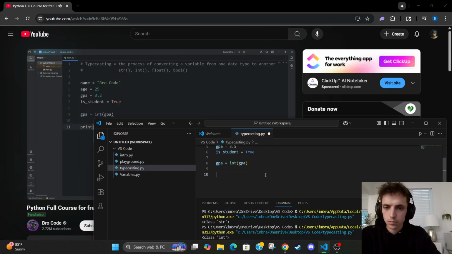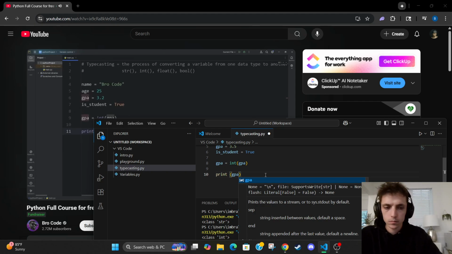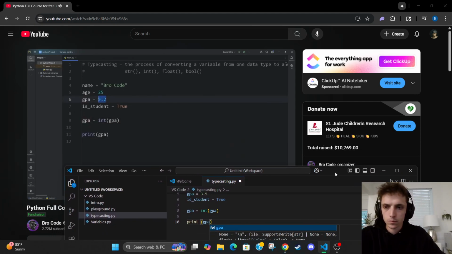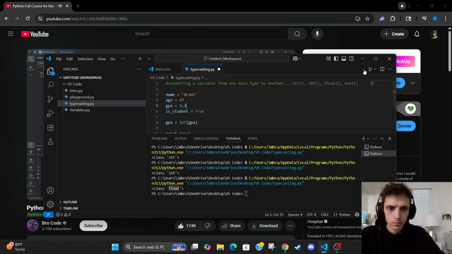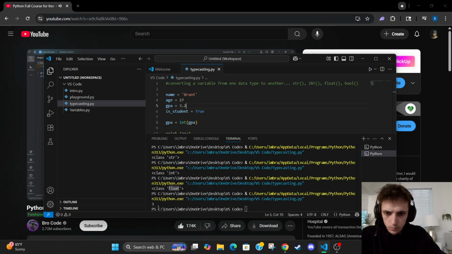At the end, we will print our GPA. If we typecast 3.2 to a whole integer, what would the result be? A whole integer of 3. We truncate the decimal portion.